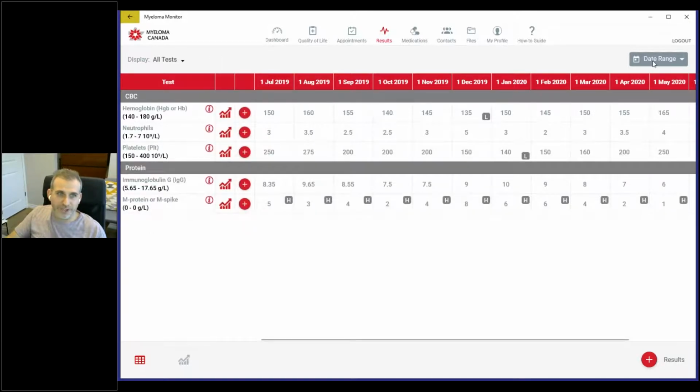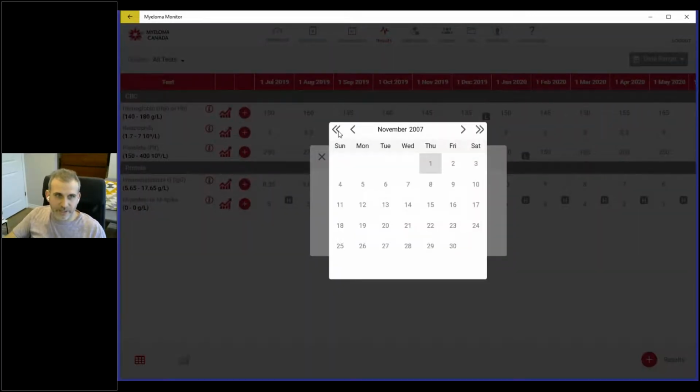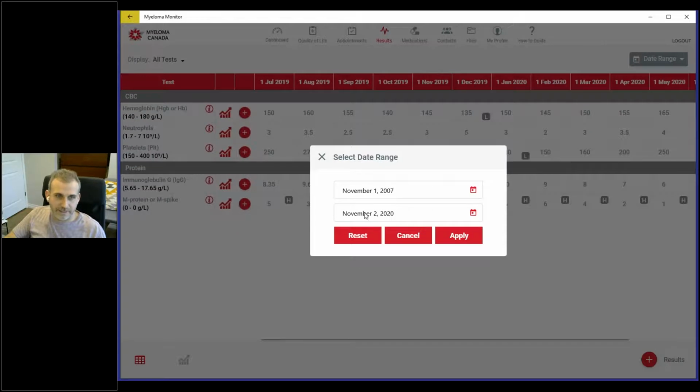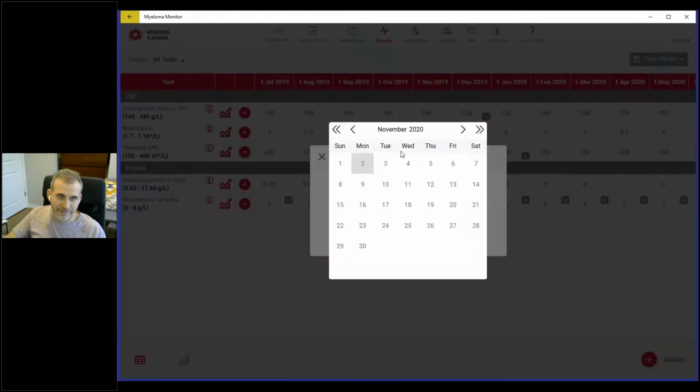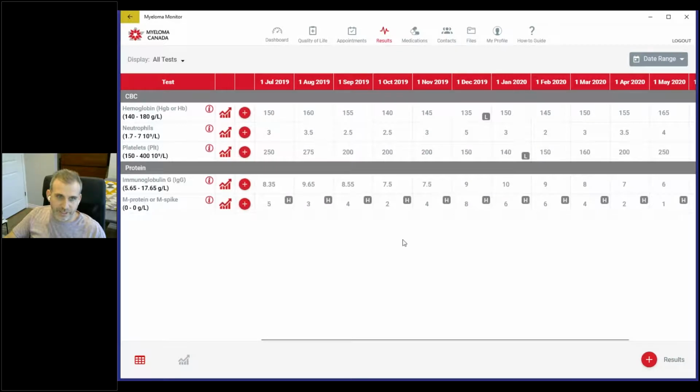Here you have a date range. This is specifically for the graphing function that I'll go over next. If you click on date range, you can say, okay, I want my graph to show me from this date to this date. So simply click on the date, and you can use the buttons to play with the year and the month, and then you can just select the date. You can do the same thing with the start date and the end date. Basically, I'll just keep it the same. You can click on apply, and that'll be that.